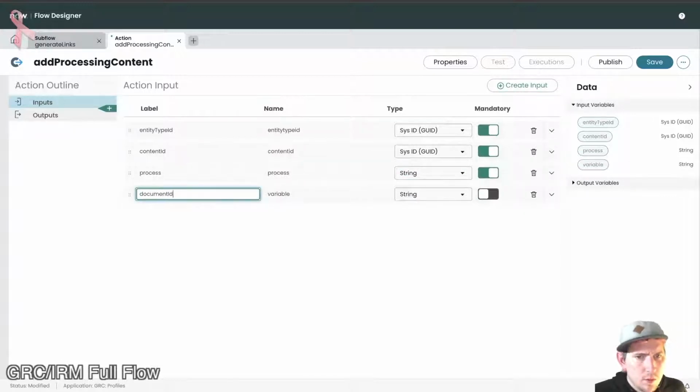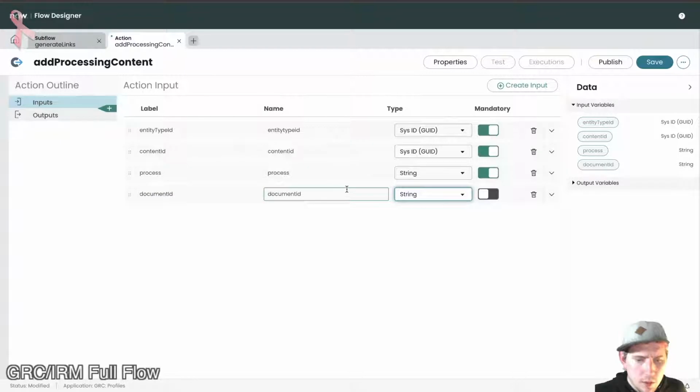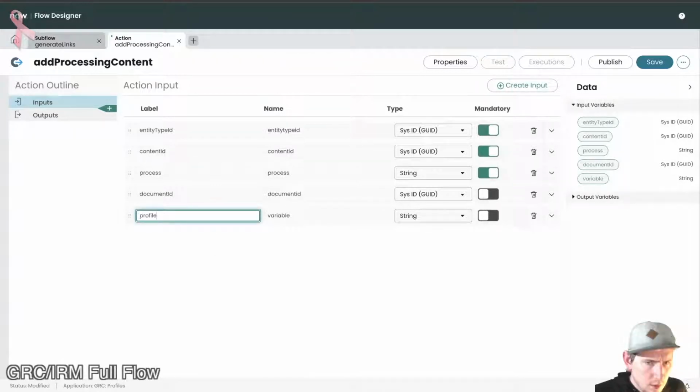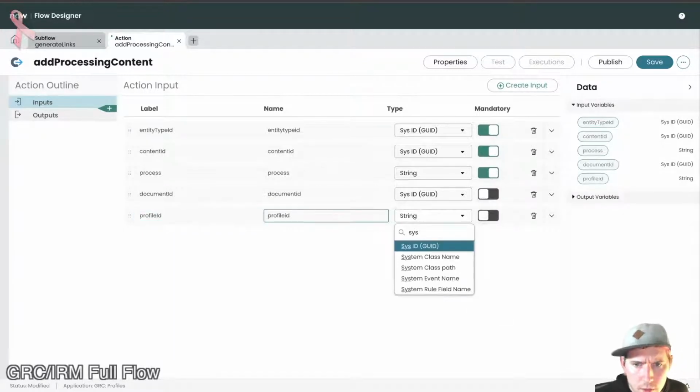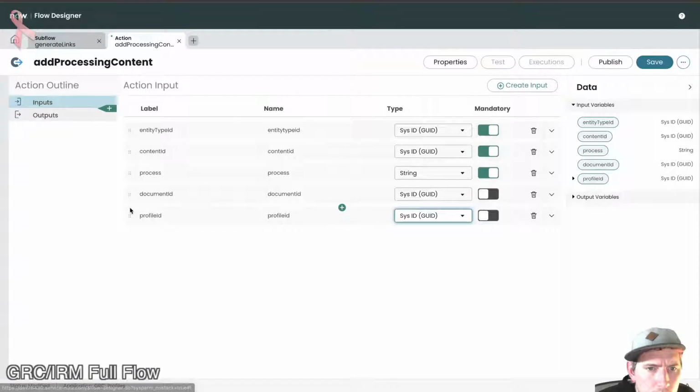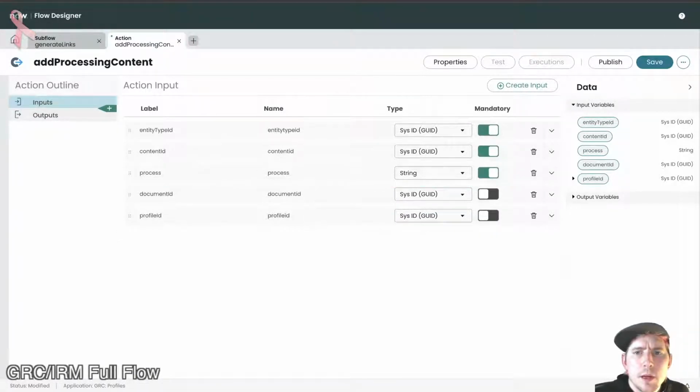Document ID is a sys ID. It's not mandatory. And profile ID, I might have them the wrong way around. But that doesn't actually matter in here, I don't think. I think the ordering, although you can move them around, I don't think it matters.